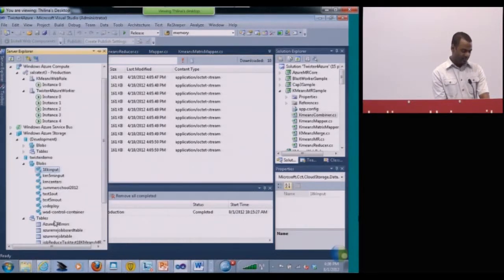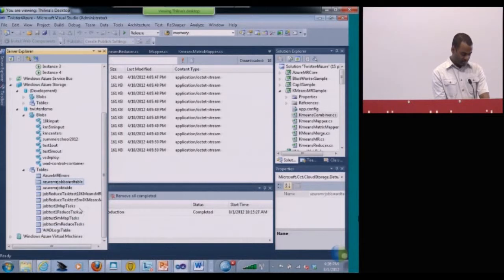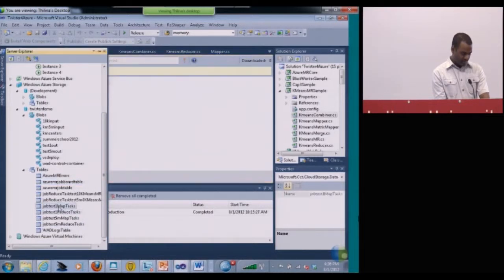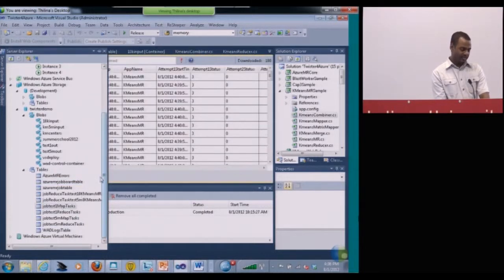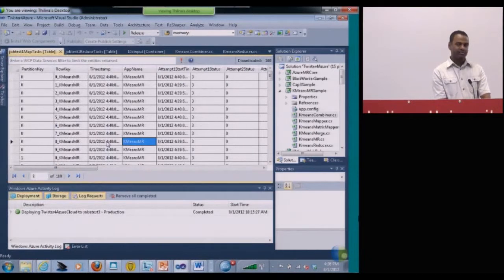And then this is a view of the Azure tables. There are a lot of third-party tools as well which you can use to access data stored in Azure storage, as well as to manipulate data stored in Azure storage.